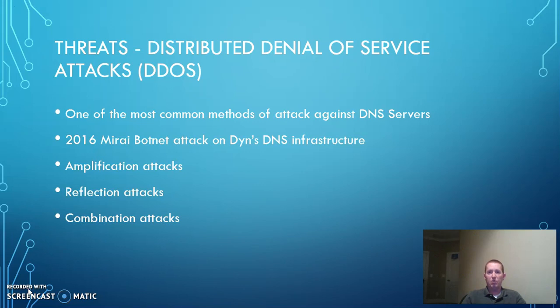Dyn, now Oracle Dyn, was a DNS provider that hosted DNS for a large number of big companies like Amazon, CNN, BBC, Reddit, Twitter, and many other companies. The attackers leveraged a massive DDoS attack against Dyn's DNS servers that effectively crippled large portions of the Internet because the DNS servers were unable to effectively resolve queries.